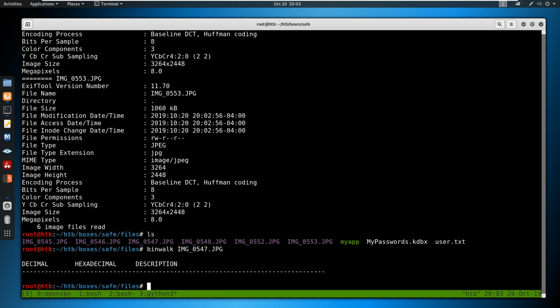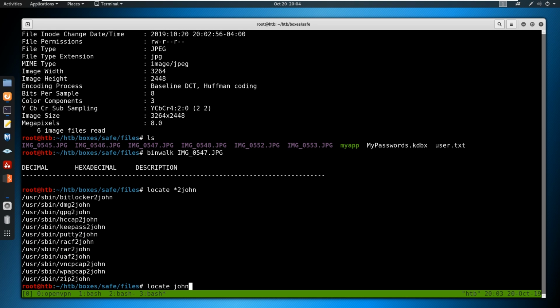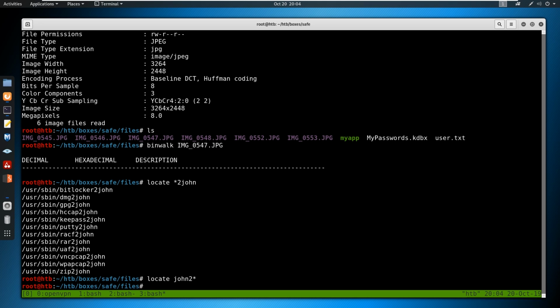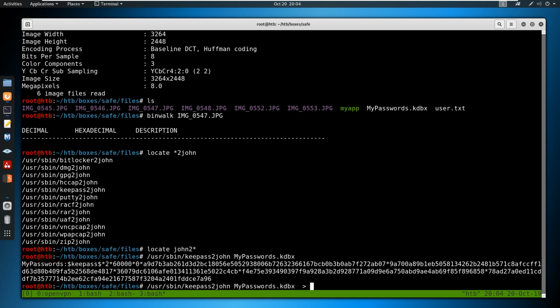There is that KeePass database, mypasswords.kdbx. So my thought was we have to crack this. I'm going to do, what is it, keepass2john. locate keepass2john. No, here it is, keepass2john. This is what the file is. So I want to run this on mypasswords.kdbx, and let's output to keepass_hashes.